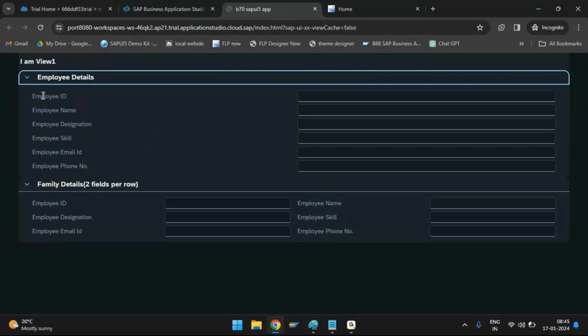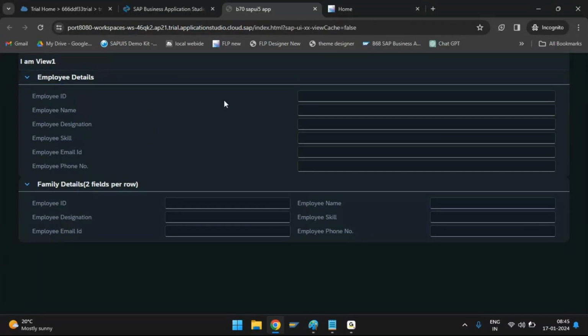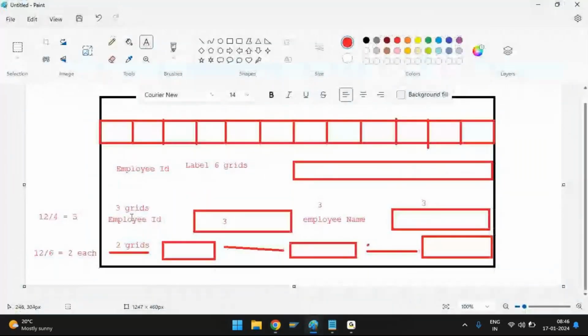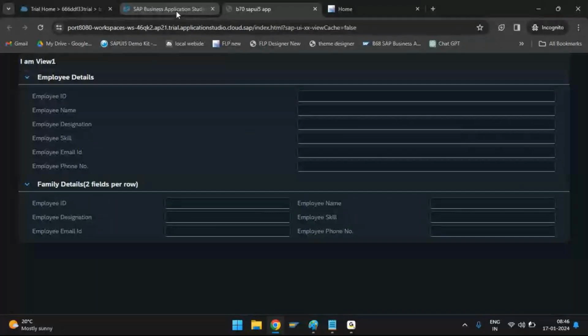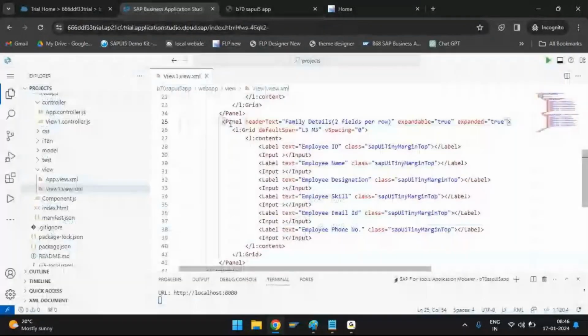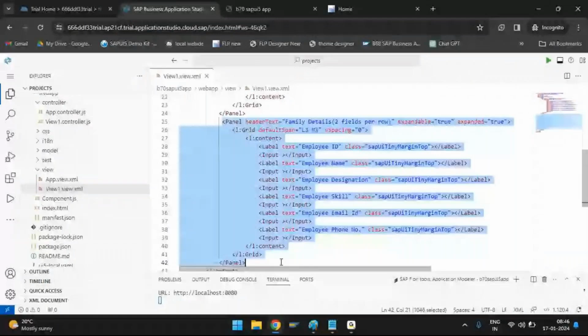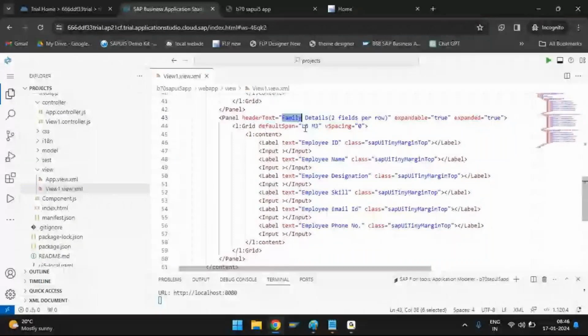Even this one is also fixed, but you really can't see the difference. All right. Now let us see the three fields per row. However, this three fields per row is very rare. I have done almost 30 projects in SAP UI5, but I never find this three fields per row. So very rare, but technically it is possible. Let me copy this panel and paste it once again, and I will call this official details or personal details.